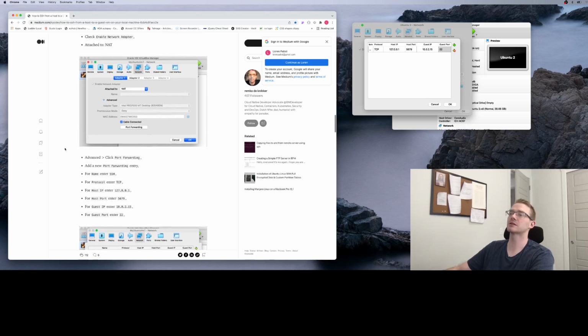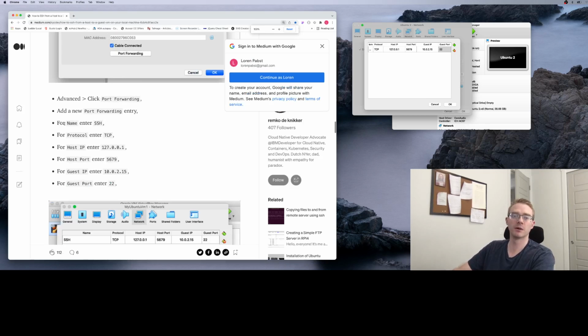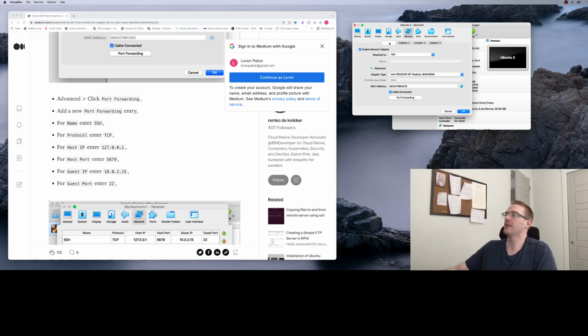All of these things are listed here, and this will let me zoom in. So let me bump up the size here. So this is basically what I'm doing. Okay, port forwarding. What I'm saying is anytime I try an SSH to my own laptop, 127.0.0.1 is your own machine, port 5679, it's going to forward that request to the guest. When it says guest, you can think VM. It's going to forward it to this guest IP 10.0.2.15, port 22. Okay, click OK in the settings there, and then that was on adapter 1.